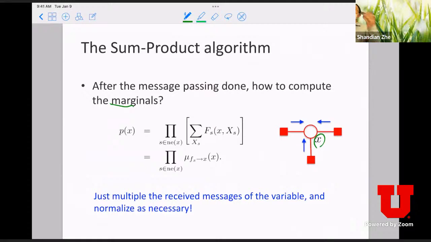Remember, what does the message mean? A message just means the summation over the factor product inside the whole subtree. Right? And then you multiply it together. Why should we multiply them together? Because your joint probability is just the product of those factors. You sum over a subset of the factor product, sum over another subset of the factor product, but all the way you're going to multiply them together. Right?